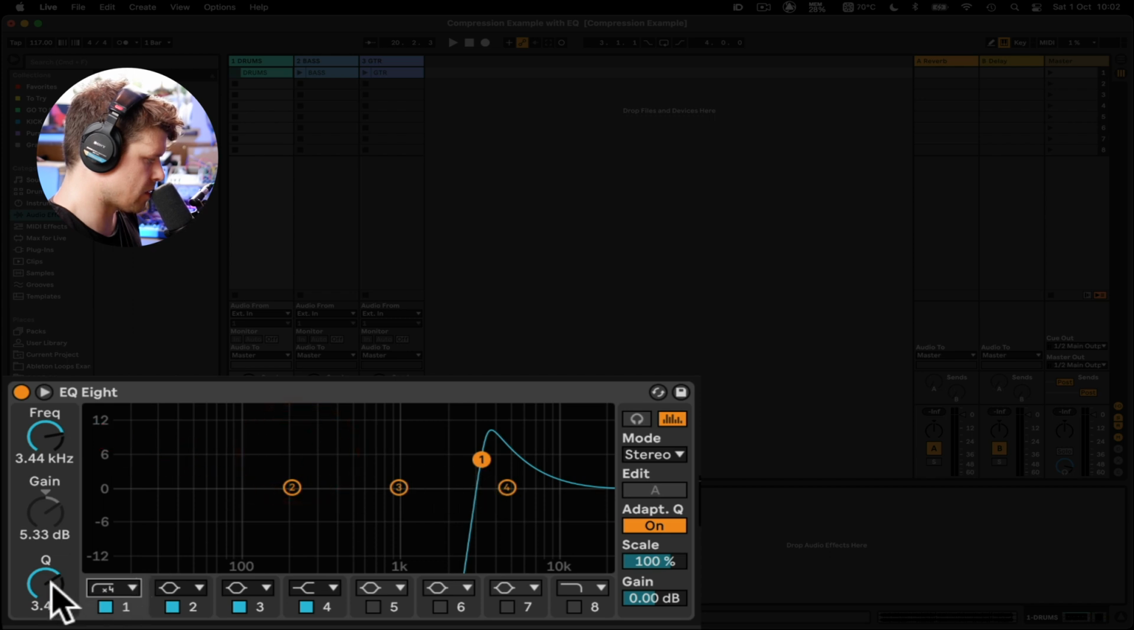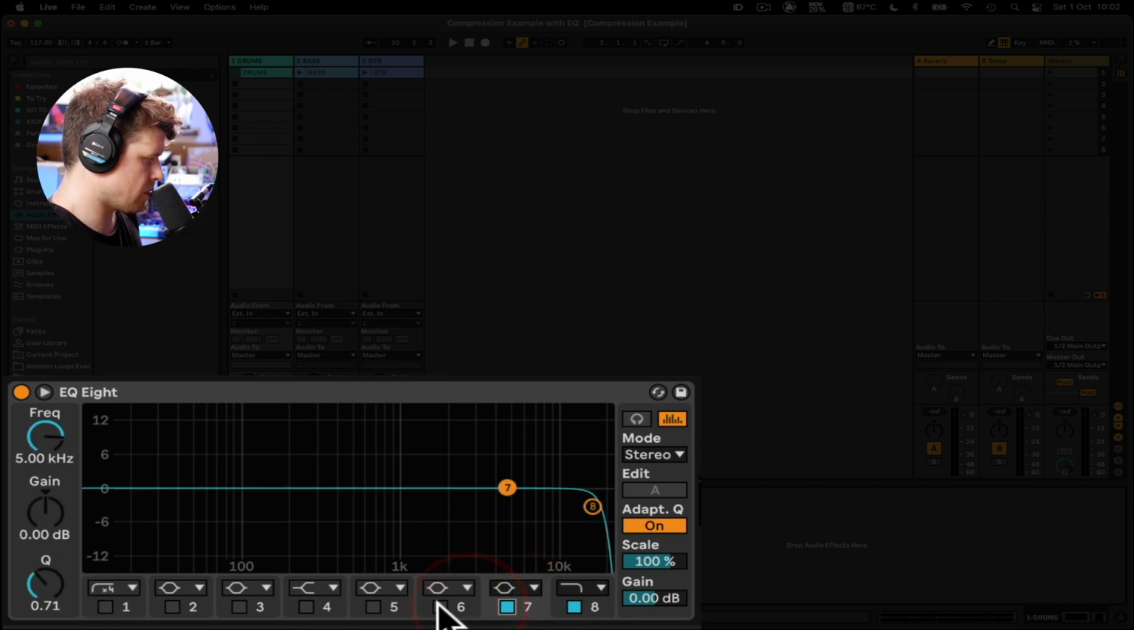Okay, so I'm going to turn that Q down, go down here. We can activate these cue points by pressing this button here, which turns them off and on. As a default, Ableton only has 4 selected. We can go and turn on all 8 like this.